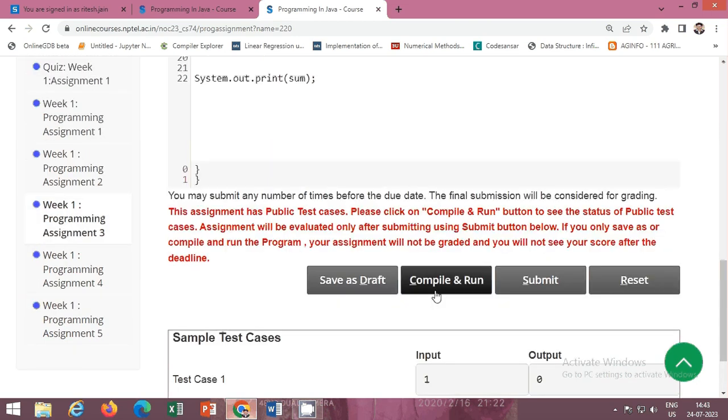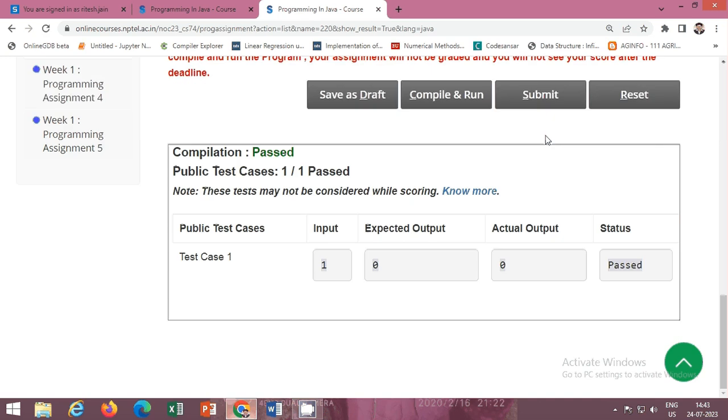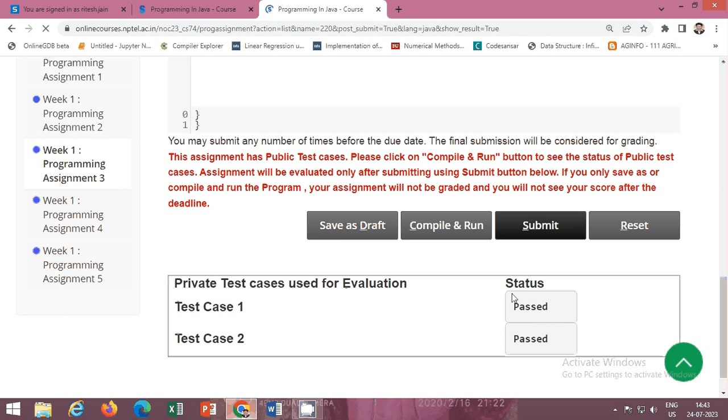So first click on compile and run for public test cases. Now the public test case is perfectly passed. Now click on the submit button to check for private test cases. Now both the private test cases also passed.